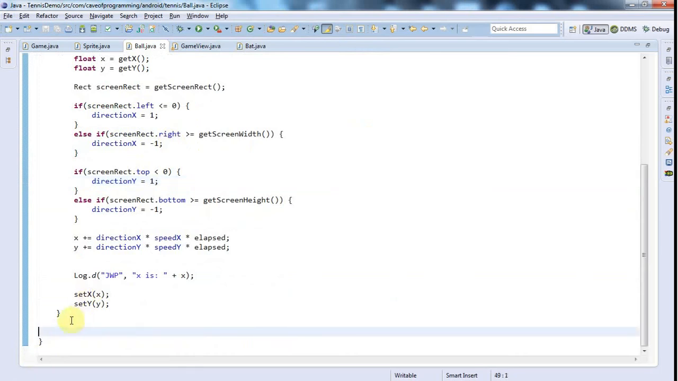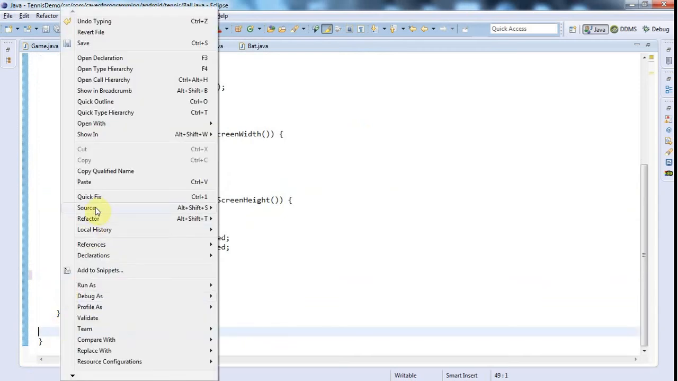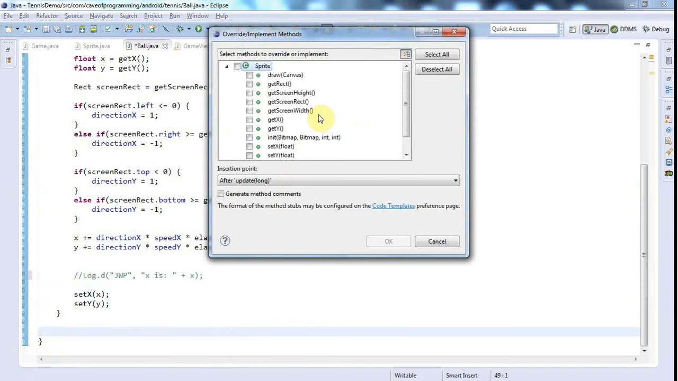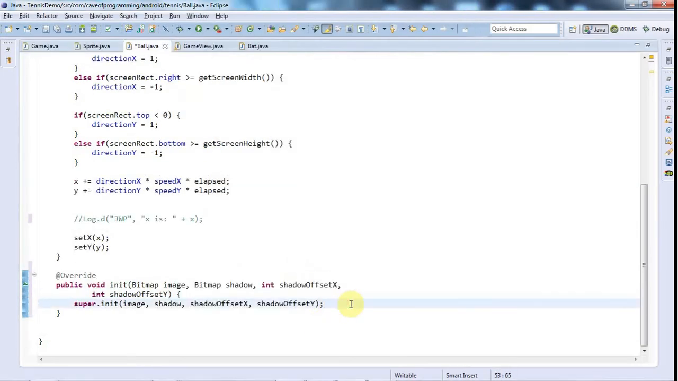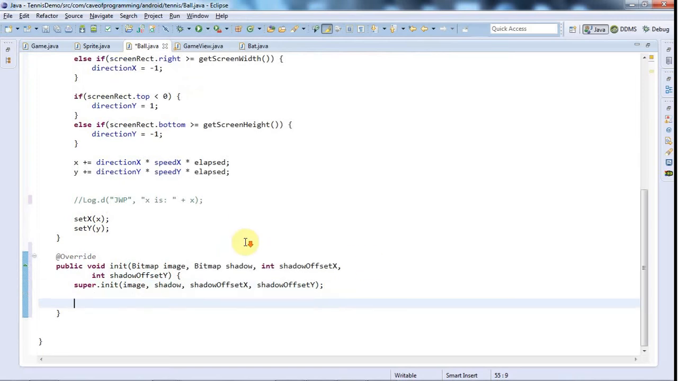Let's just comment out that log D actually. If I go into my ball class here and right click, go to Source, Override/Implement Methods, we can override the init method from Sprite, and I'll call the superclass method. Now we've got access to the size of the ball bitmap and the size of the screen.